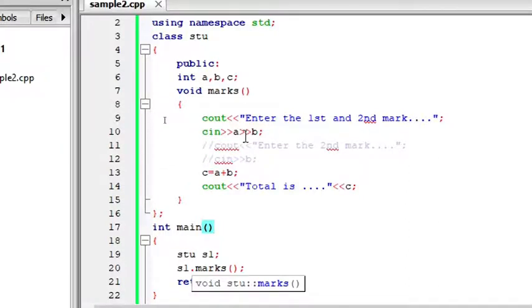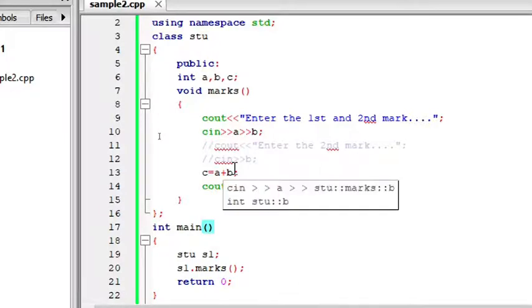All the performance, that is the input which I am getting and the addition part, everything is happening inside the marks function. Can I get this output outside of this function and use it inside the main function? Is it possible? Of course it is. We have to make a few changes. First, since we are taking a value outside of this function, we have to change the return type.